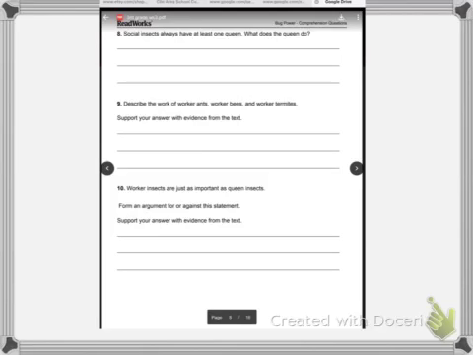If you look further in the packet, boys and girls, after you're done reading there are some questions that you have to answer. I talked about going back in the actual story and highlighting where you find the answers so you can show evidence. But in addition to that, there are some written responses to what you have read. So, for instance, number 8 says social insects always have at least one queen. What does the queen do? Now for number 8, when you answer something like this, you want to include part of the question. So you might say the queen and then answer it. That might be a way for you to start number 8.